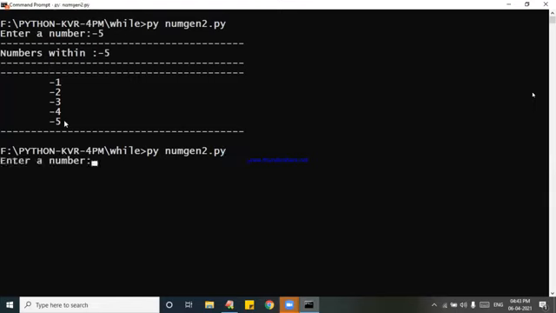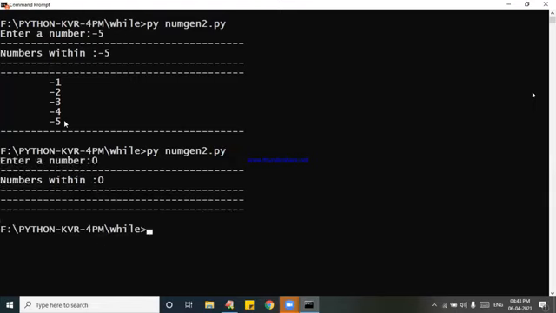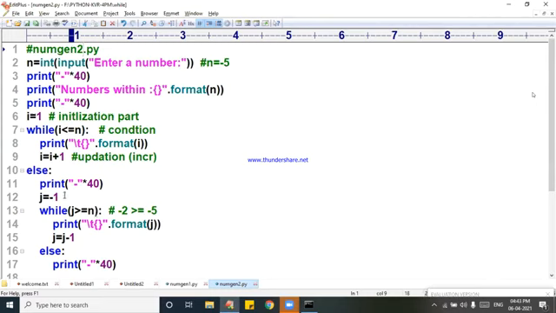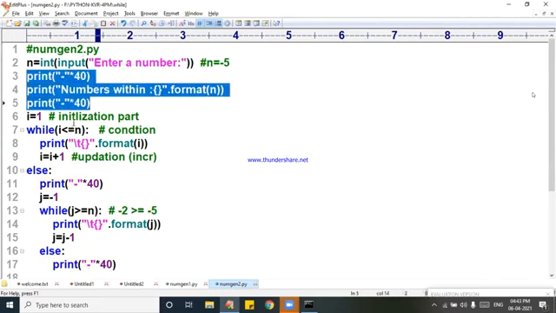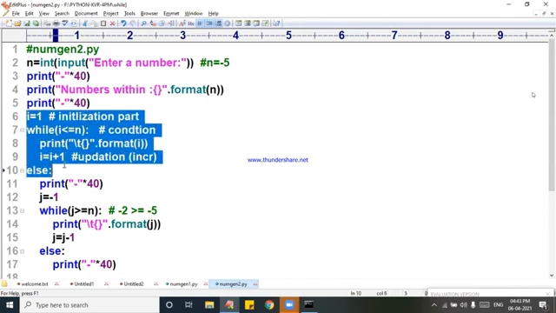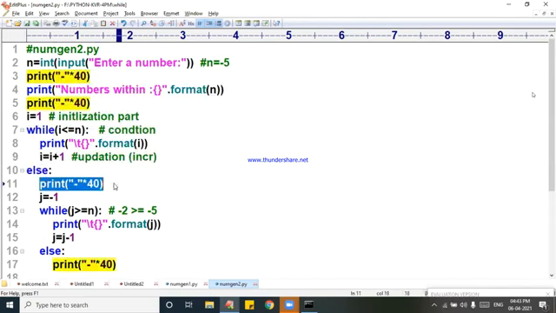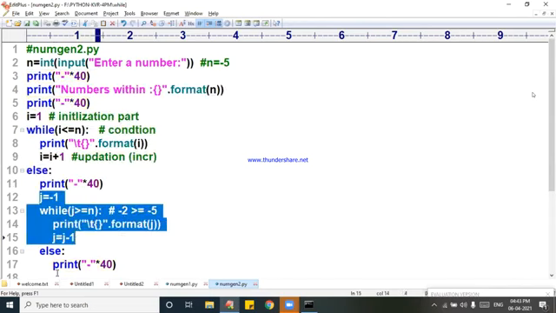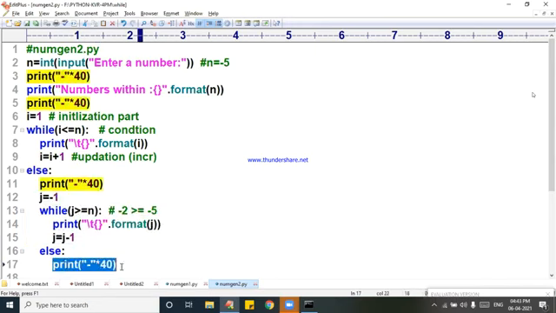Now you enter 0. I did not get anything. Numbers within 0, I did not get anything. What are these lines and all? You are getting this printed. Here this number is printed. Here it is printed. This is becoming false, it is coming here. This line is printed. It is also becoming false. This line is also printed. Finally, I hope that you people are understanding.